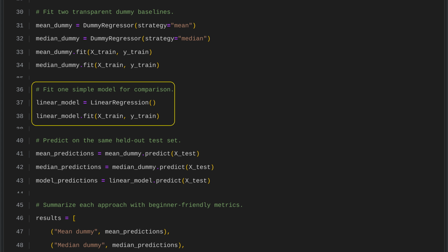We create a Scikit-Learn linear regression model and train it on the features and target values. During training, the model learns the best fitting linear relationship in the data. Once fitted, it can make predictions on new data and be compared with dummy baseline models.